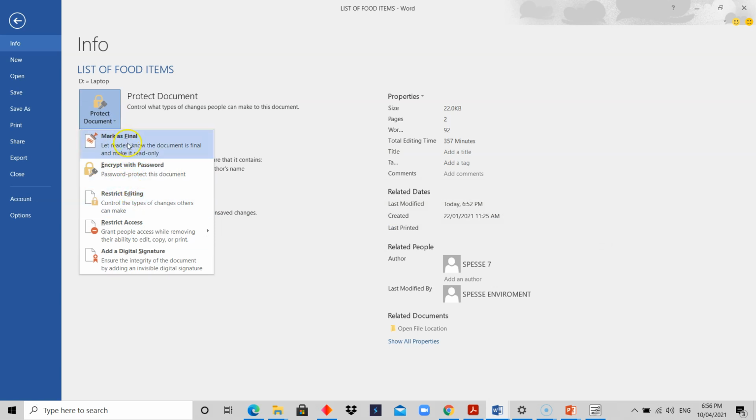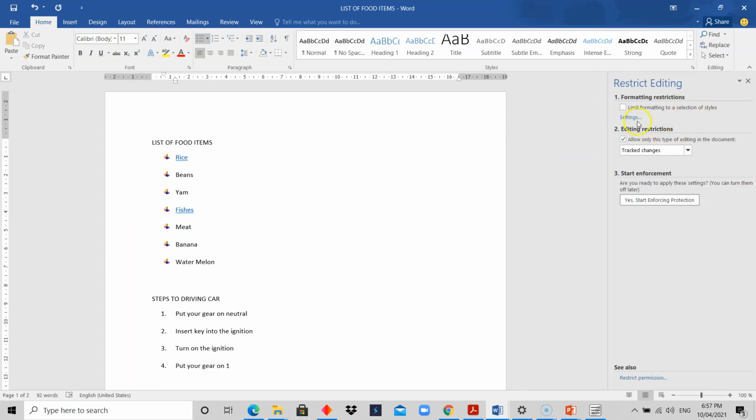All right. The first one is mark as final. It means your readers will only be able to read it, they won't be able to edit the document. This one talks about controlling the types of changes others can make to this document. So when you select this, it's going to bring you here.